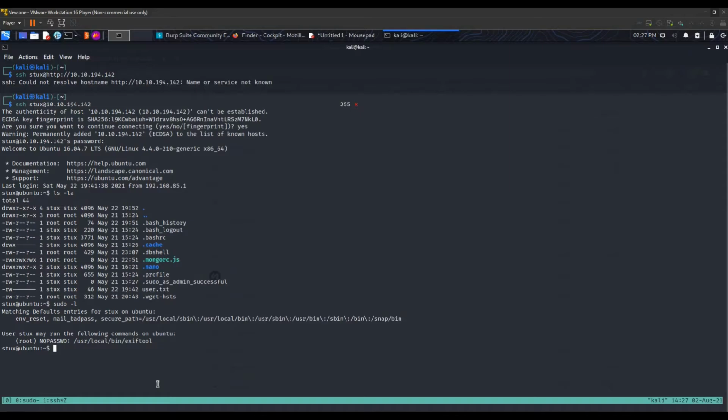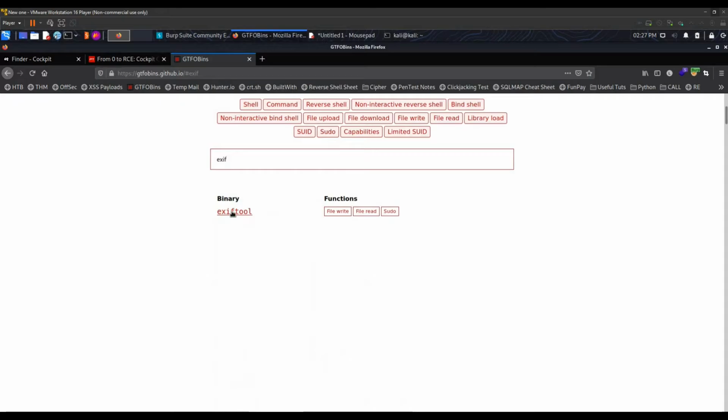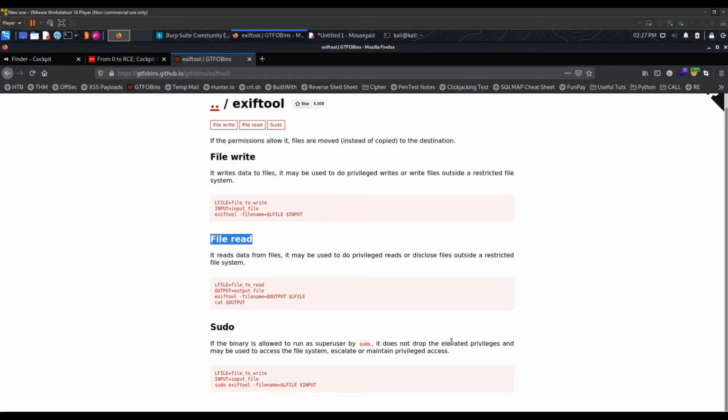And yes, we can. That is /usr/local/bin/exiftool. Okay, so if we go to GTFOBins and type exiftool, you'll see that it allows files to be moved instead of copied to the destination, and you can write to a file, read a file, or get elevated privileges. So literally you can write into any file, read any file, move any file. It does not matter if you are root or a regular low-privileged user. The thing to notice here is that exiftool does not copy the files, it moves the files.